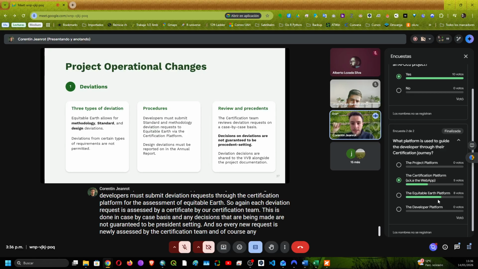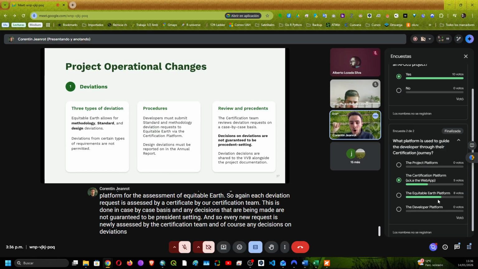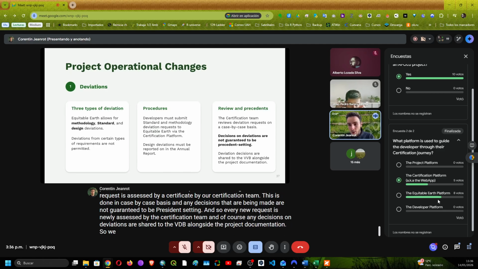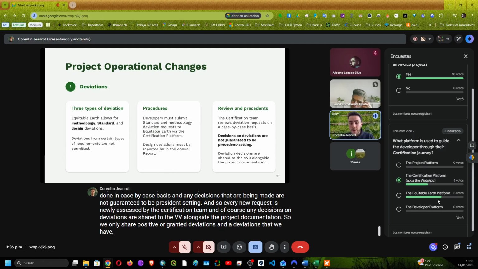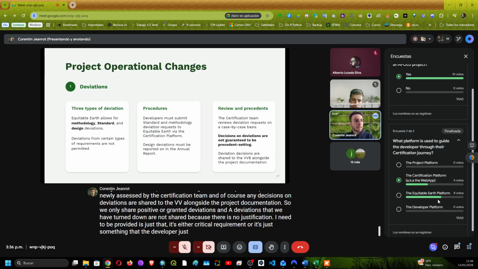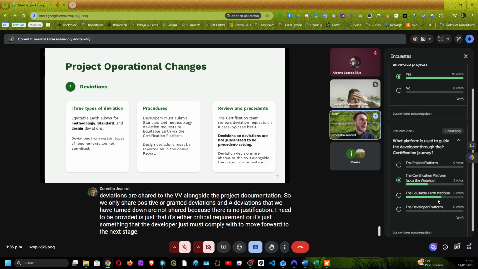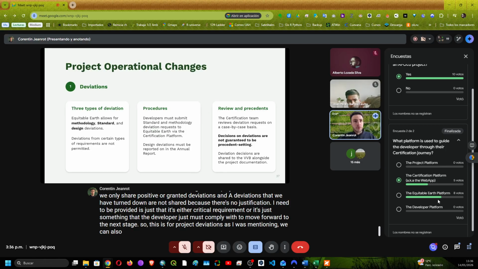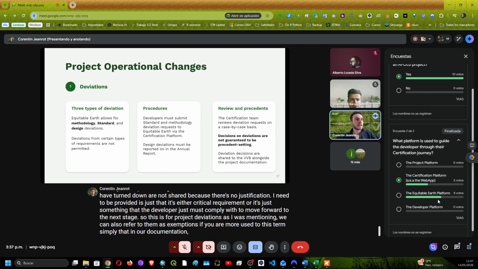And of course, any decisions on deviations are shared to the VVB alongside the project documentation. So we only share positive or granted deviations. Any deviations that we have turned down are not shared because there's no justification that needs to be provided. It's just that it's either a critical requirement or it's just something that the developer must comply with to move forward to the next stage. So this is for project deviations. As I was mentioning, we can also refer to them as exemptions if you are more used to this term. Simply that in our documentation, it's called a deviation.